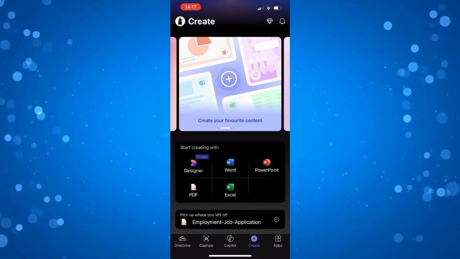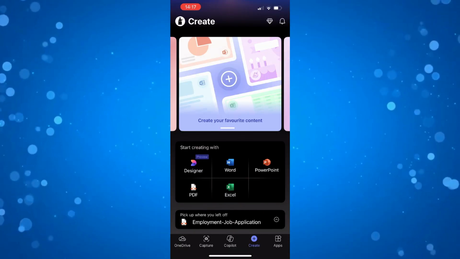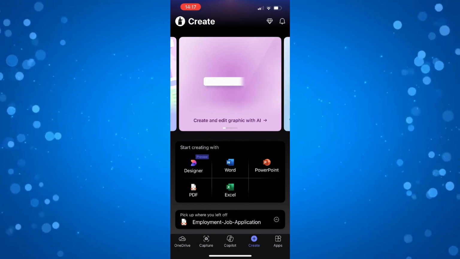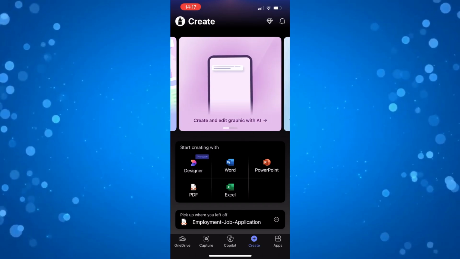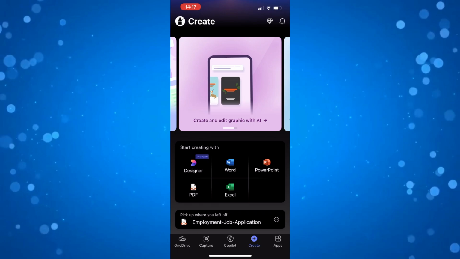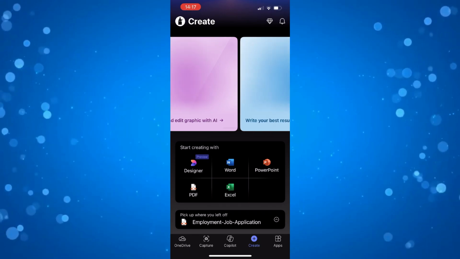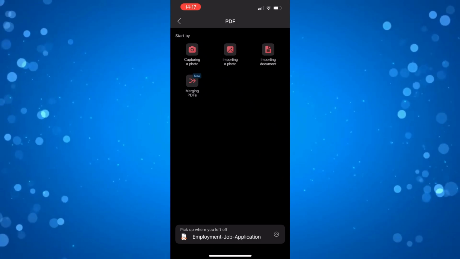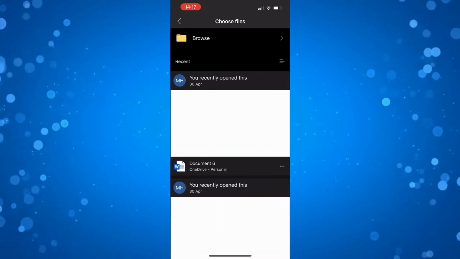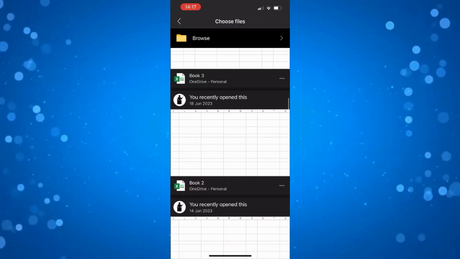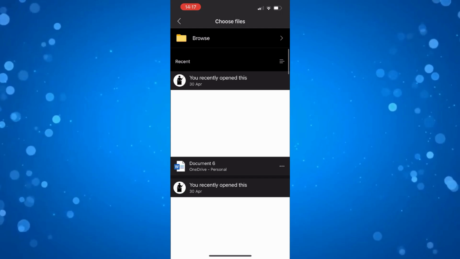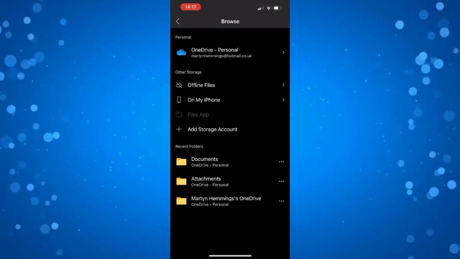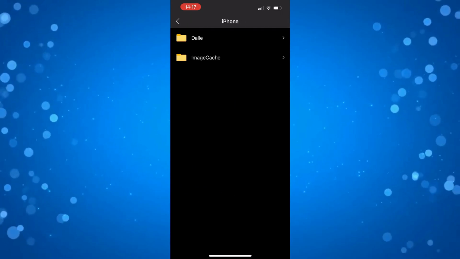So at this point it might ask you to log in with your Microsoft account, but once you're logged in, you want to come down to the toolbar at the bottom and press the Create button. On this screen you want to go ahead and press onto PDF, and on the next screen you want to go ahead and press onto Importing Document. So what you want to do now is locate the PDF form that you want to fill up on your phone, so you can browse through your different files and find the one that you want to edit.